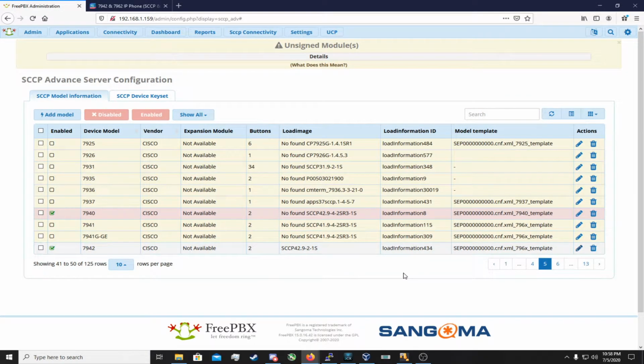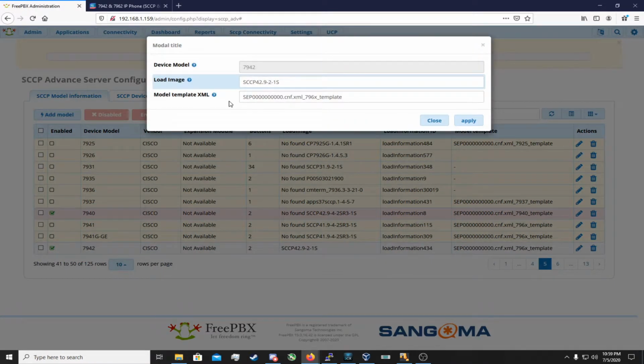Also, in case you run into trouble, such as your phone model doesn't exist when you try to configure it as an SCCP extension, you need to go back to SCCP Connectivity and System Parameters, find your model and click edit. You have to make sure the load image is exactly right, without any spaces. Make sure all the punctuation is right, and don't put .loads or anything. Make sure there's not even a space right in front of the beginning of it, because even that would screw it up completely.